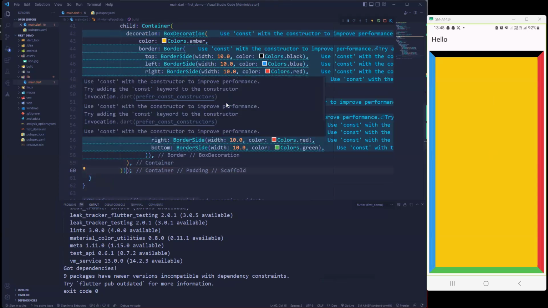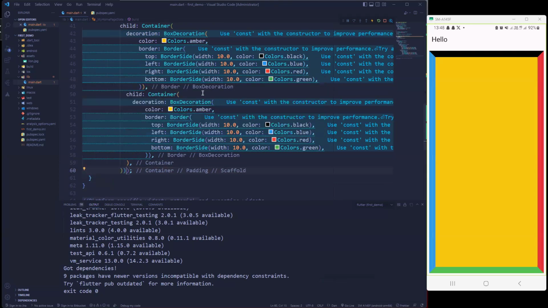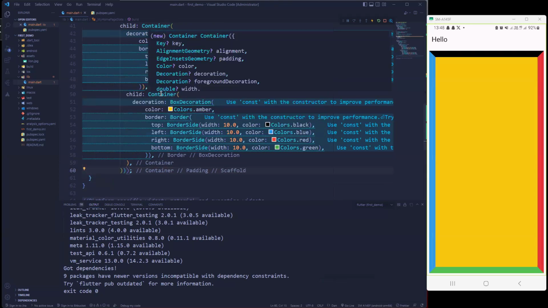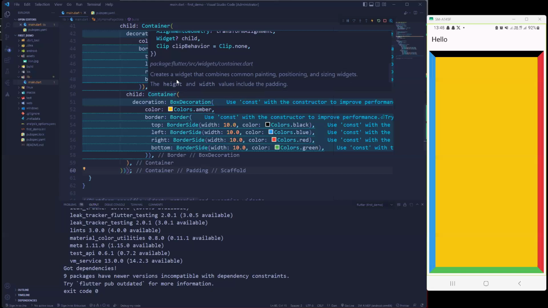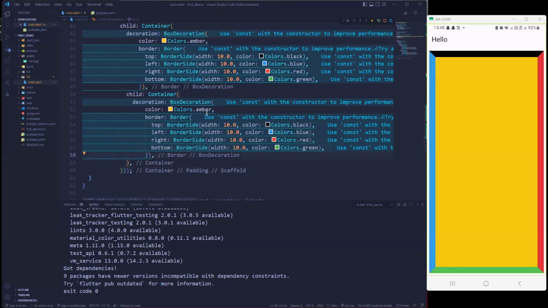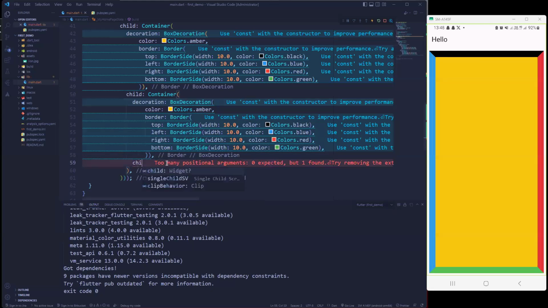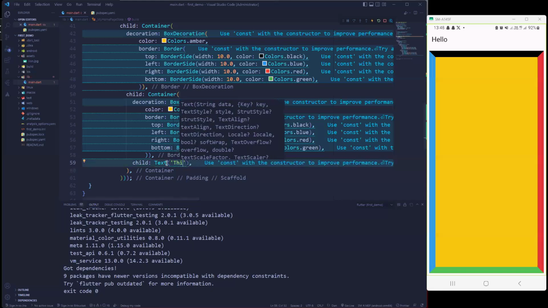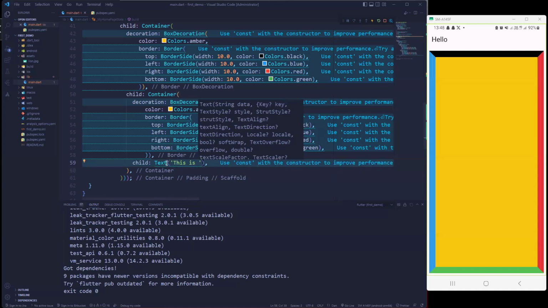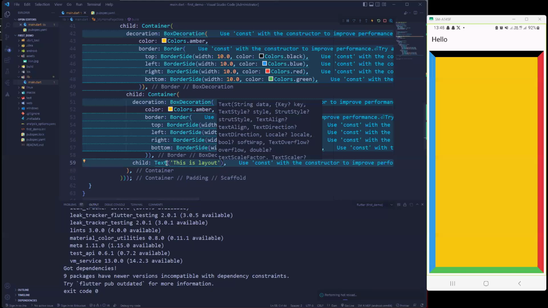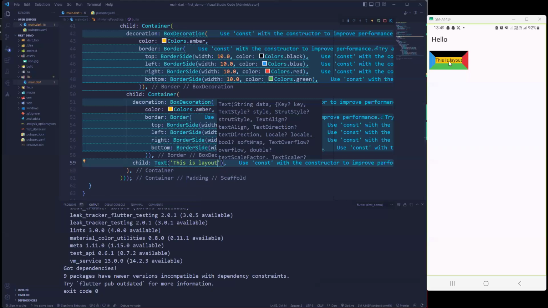Now what I just did, I gave it another container, but a container also has a child. So let me say the child of this is a text, and say this is layout, right? I'll just Control S to save that. And then this is what happens.